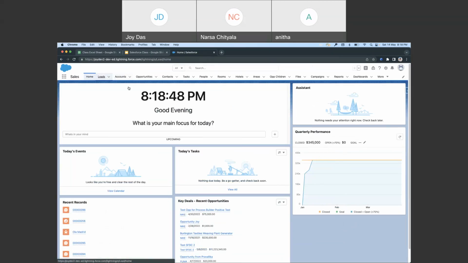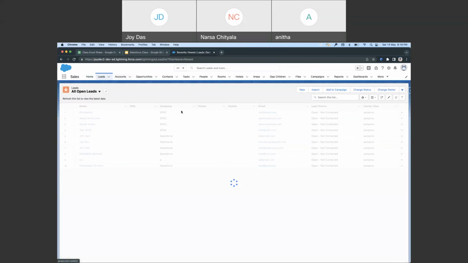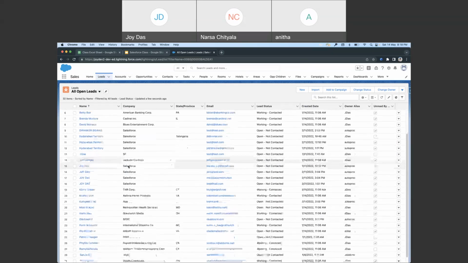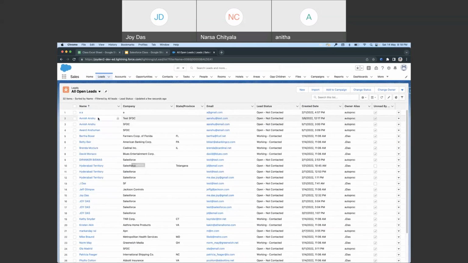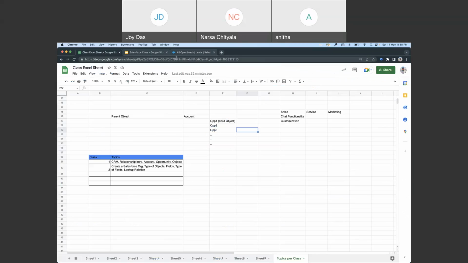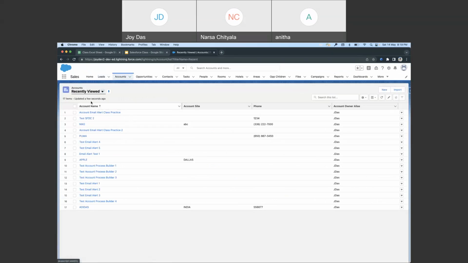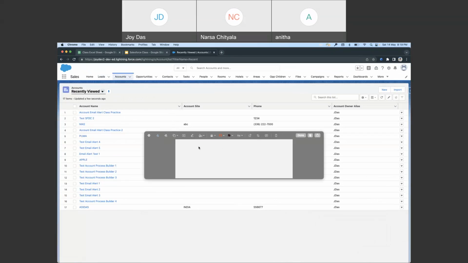As we already saw, lead, all open lead. Okay, account. So now we have seen objects, right? There are two types of objects. The first type of object is a standard object.